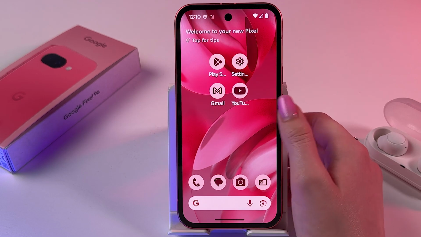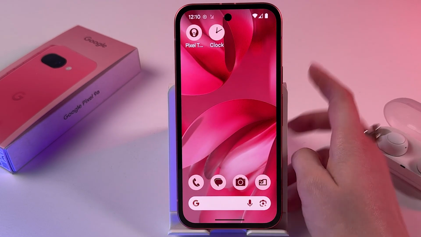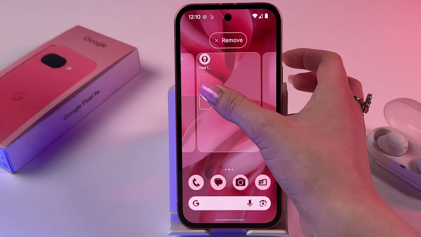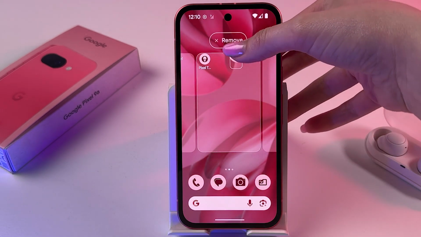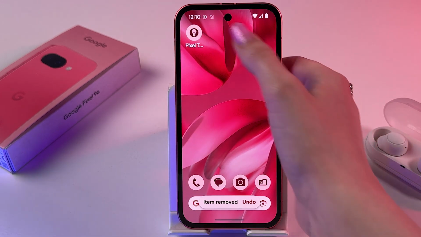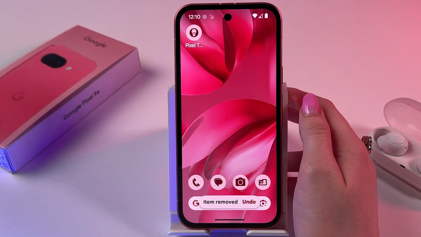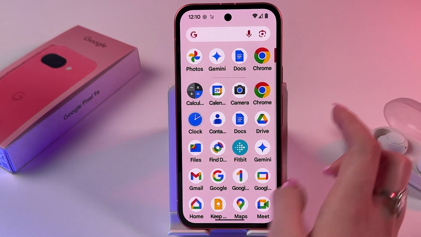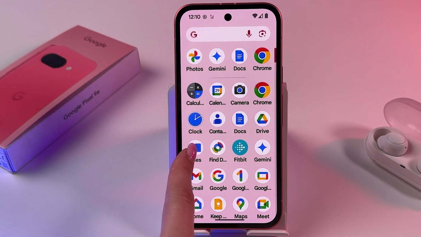Now to remove it from the home screen, you need to press and hold it, and then drag it to the top to this option, Remove. Don't worry, this won't delete its data, it will just remove it from the home screen, but you will still be able to see it in your app drawer.